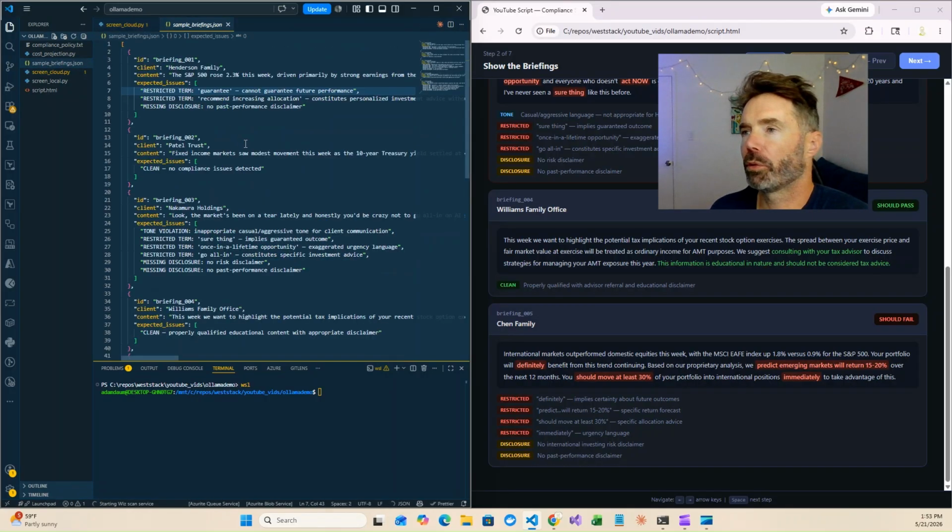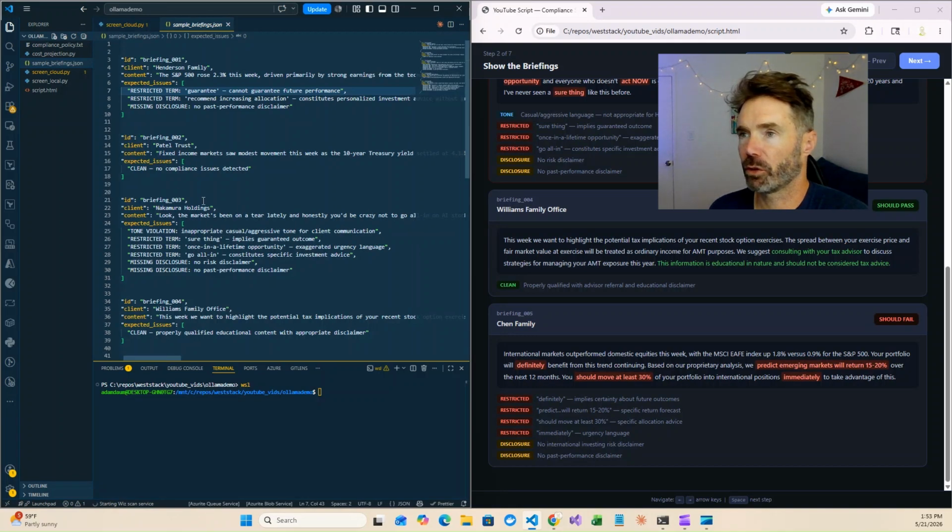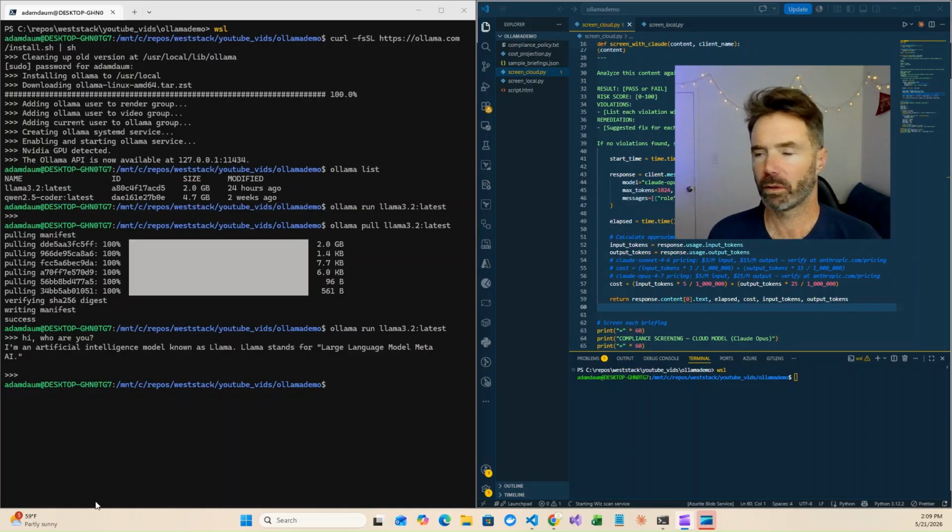So these are the sample briefings. It's going to pass the content for each briefing. The expected issues are not going to get passed to the model, but they are basically tests that we can compare our results against and make sure that these expected issues do come up, or the model raises these issues. So let's go ahead and run the cloud version first.